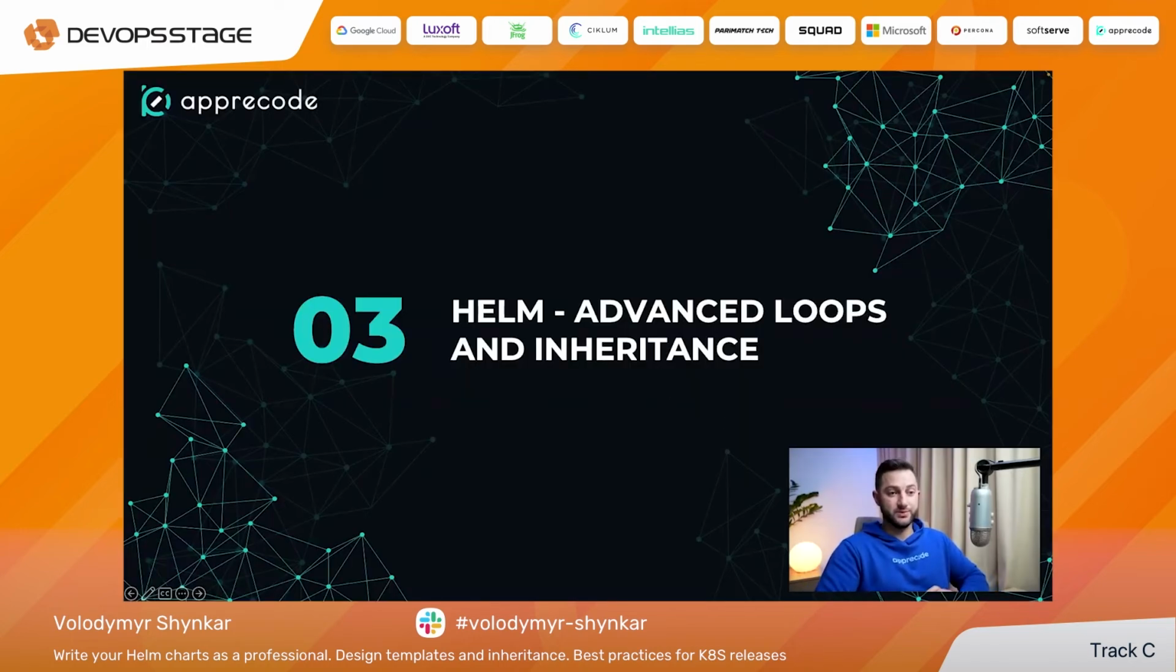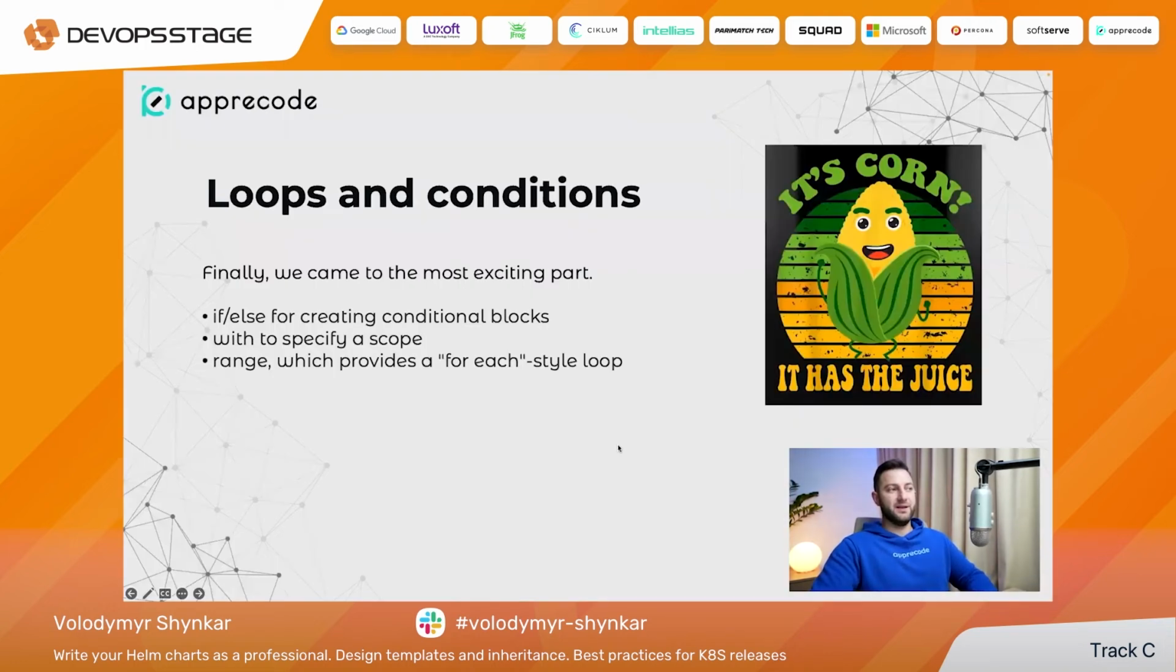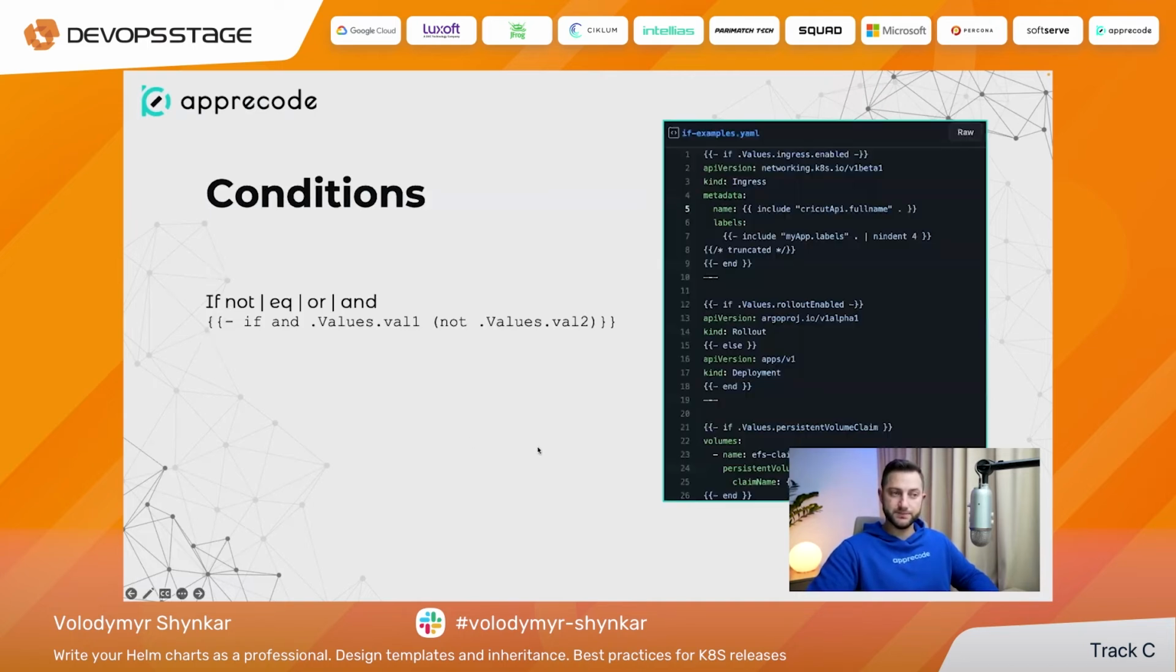And finally, we come to my favorite things: loops and inheritance, and of course, the conditions. Let's see what we have there. Yeah, the most exciting part. So Helm does support conditions. It also has or, else, if, and so on. It has different types of loops. It's also similar to Terraform. And let's see some examples.